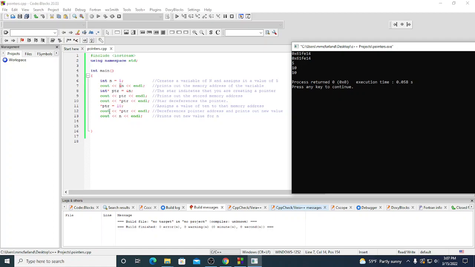So now our cout of the dereferenced pointer is going to point to the new value because we just changed it here. ptr equals 10, and the printout of ptr makes sense that it would print out the new value. But what's kind of funny to see here is that the cout of n is now also 10.